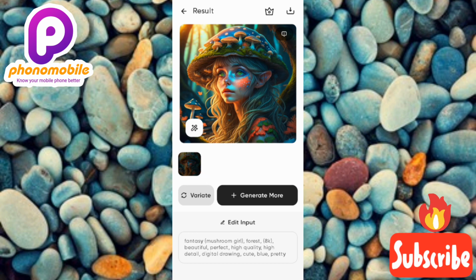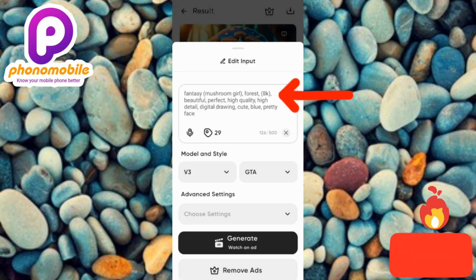So guys can also edit the prompts down there. You can see where the arrow is pointing at. You can see the edit icon there. So let me tap on it. So guys, you can see now this is where you're going to edit the prompt. So let me change this mushroom girl now to mushroom boy. I want the image to be a boy.